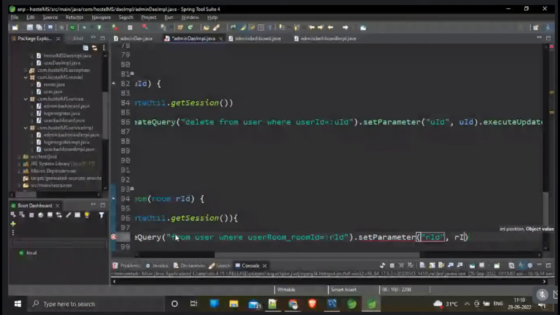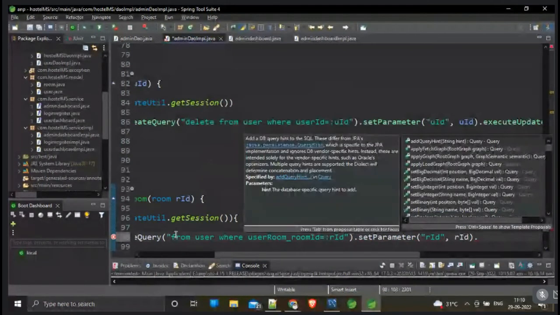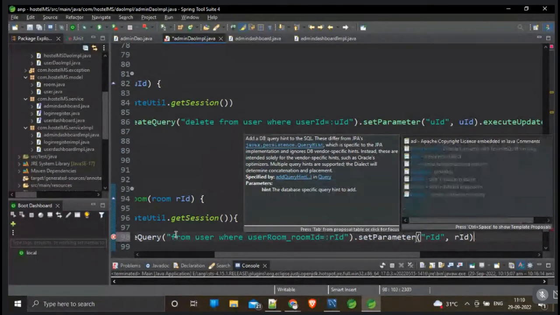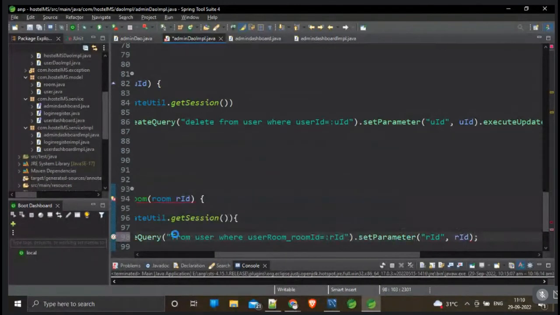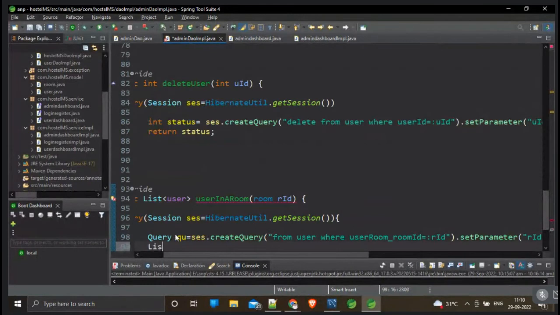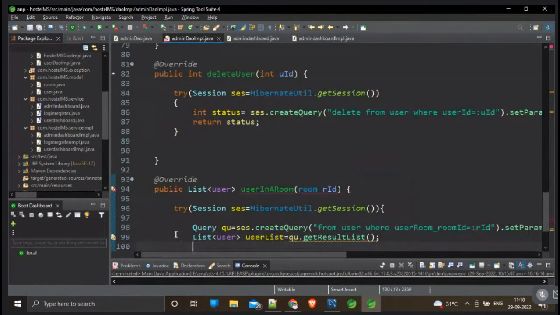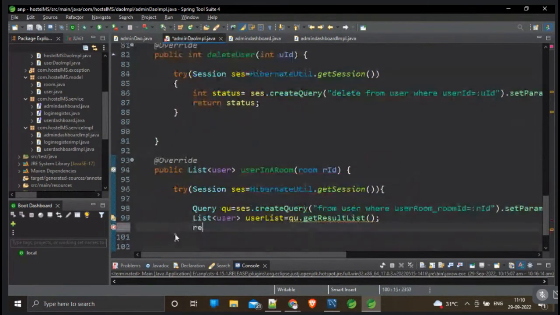Okay, here we can update the values. List of users, user list equals query dot get result list. And here we can return this, return user list. Okay, this is the user list in one particular room.